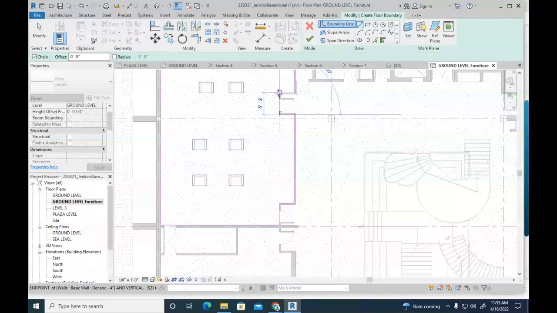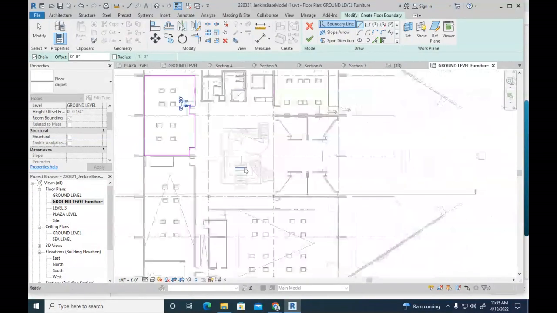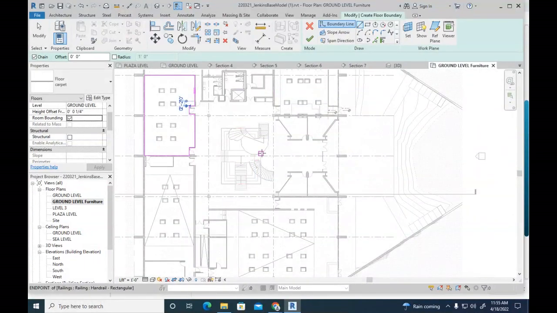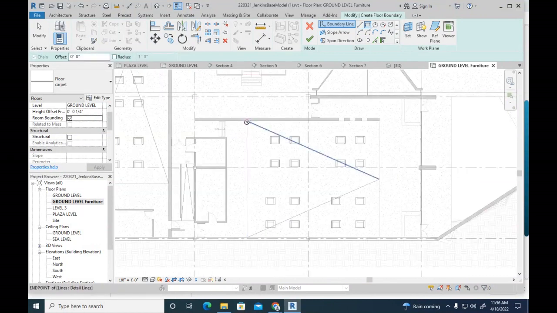And I would do this for each kind of thing I have in there. So if I have LVT, if I have a ceramic tile floor, whatever it is, it should have its own pattern, its own material, and its own floor type. Okay, so I'm going to hit the check mark.